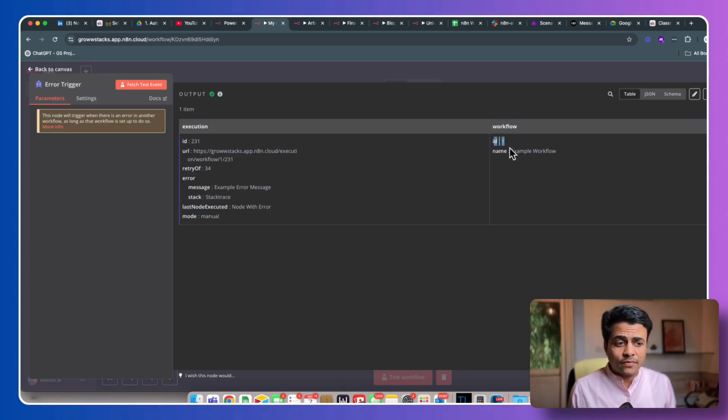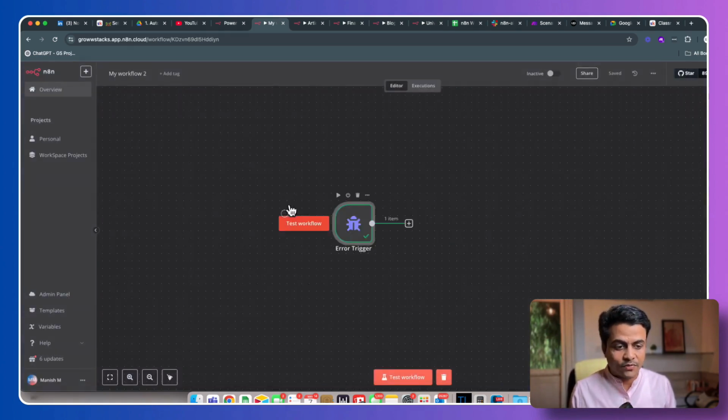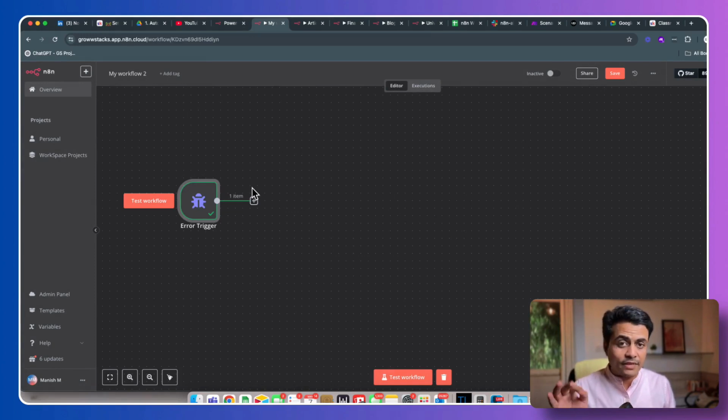Now here you can see the workflow details as well, so it's the workflow ID and the workflow name. Let's get back out of here. So this is fully working now. Whenever any of my other automations face issues, this is going to trigger.